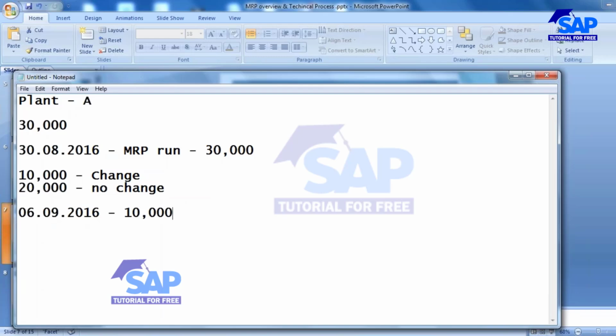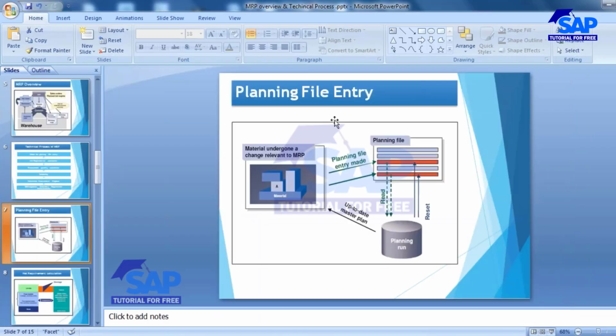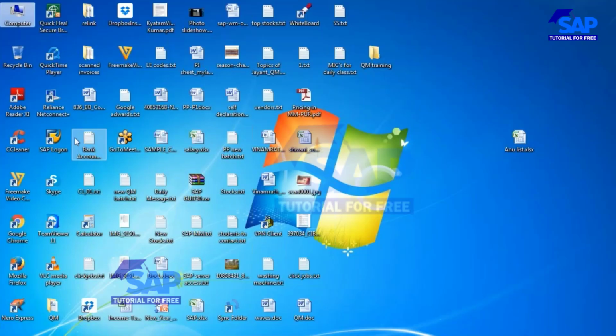In the next MRP run, if you plan those 10,000 materials that had some change after the 30th, that is enough. Now the question is, how does the system determine these 10,000 materials? How will the system come to know that for these 10,000 materials there is a change and for the other 20,000 there is no change? The system will come to know through this planning file entry. So whenever you do MRP, the system will first check the planning file entry for each material. We will see this now in practice in the system.